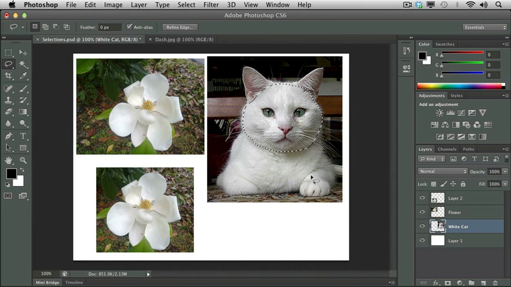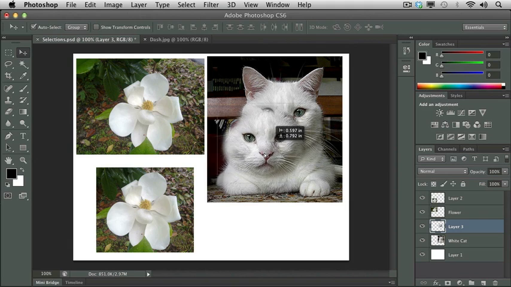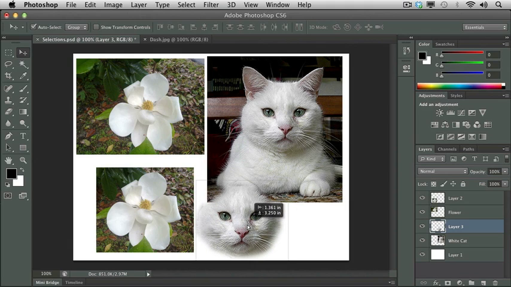And now it's time to get that selection on a layer by itself. You may recall that Command J is a great shortcut for that. And now let's see what happened. Let's look over in the Layers panel and we see that we have a new layer 3. Okay, very nice. Well, let's grab our Move tool and move our feathered selection out of the way so we can get an idea of what it looks like. And there you go. That's a nice feathered selection that we made with our lasso tool.